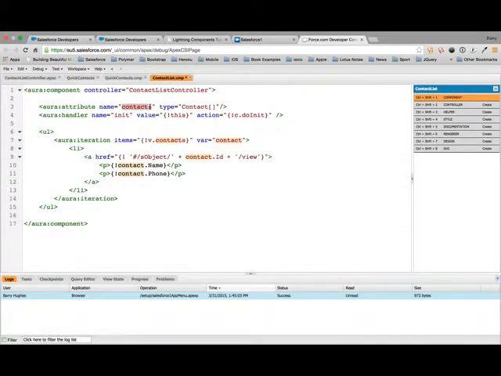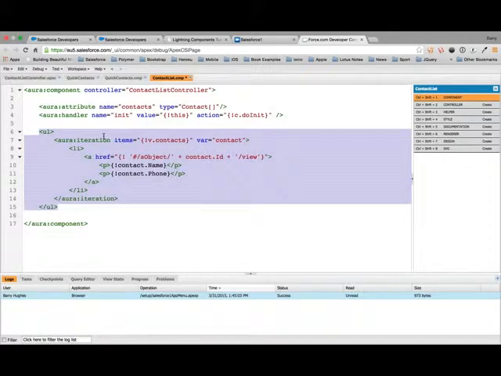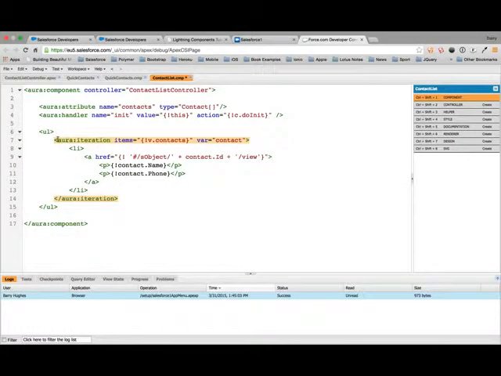The second thing is we need to show a list of contacts. So we're declaring a variable up here called contacts, which is going to be a list of the standard object, contact. And we're also going to have a handler. This init handler is basically an onload event. That's really what it is. And we're going to call a JavaScript function called doInit. We'll have to write that in a second.